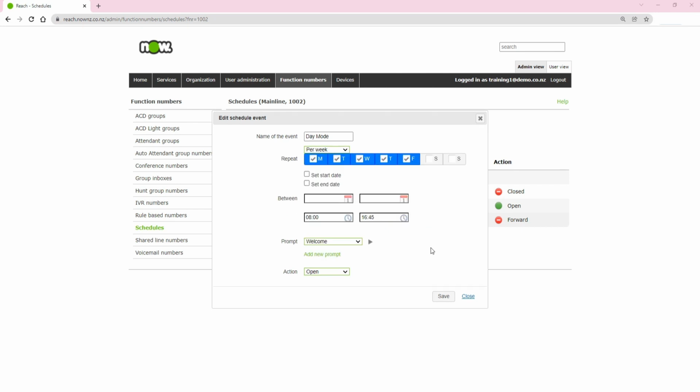Note, you can also record a new prompt from within the portal. Please see the Voice Prompts training segment for instructions. Finally, at the bottom of the screen, you can choose the action for this schedule. The options are open, closed, and forward. If you select forward, you will need to enter the number you would like to forward calls to when the schedule is active. Click on the Save button to save the schedule.